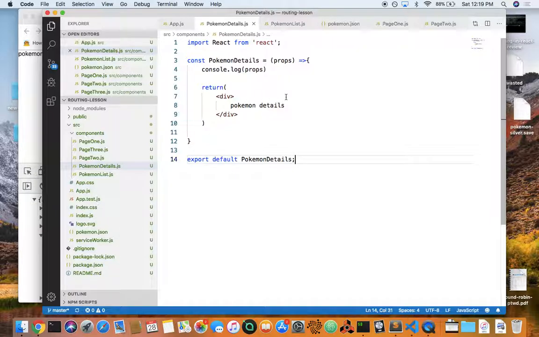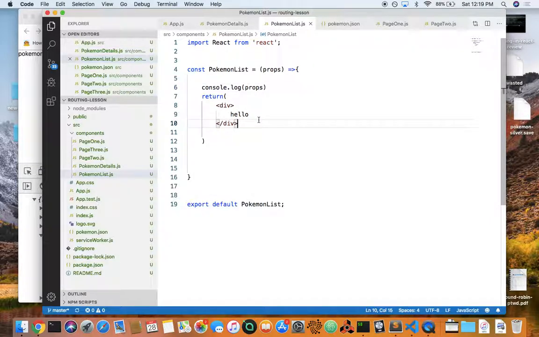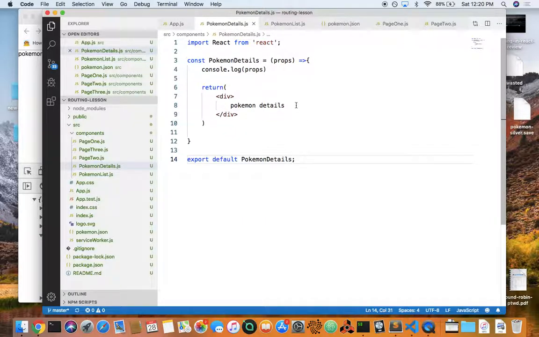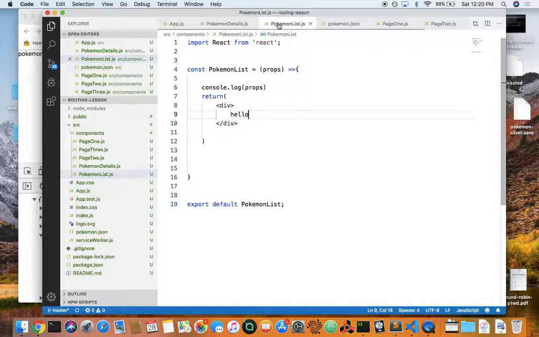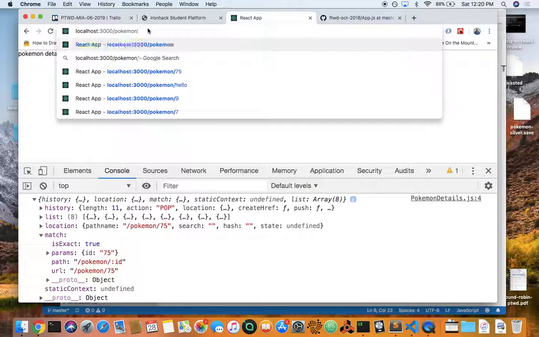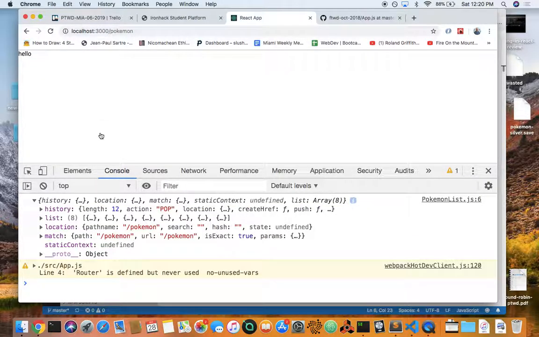So let's make a list of Pokemon in here, and let's make each one a link to /Pokemon/ that number of that Pokemon. And then on this page, we can make an API call to the Poke API and get the information about the Pokemon. So first of all, Pokemon list. We got the props. What is this one? Let's go back to here. It's props.list.